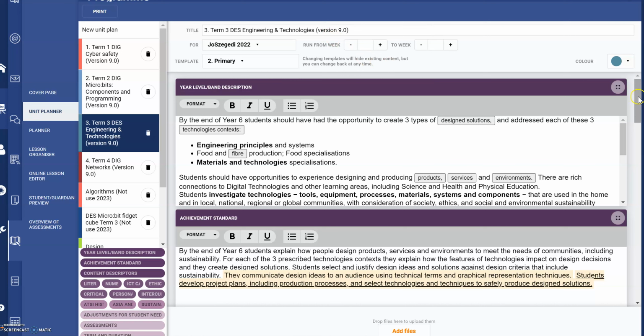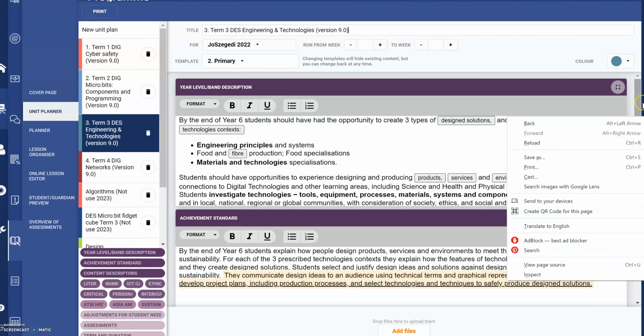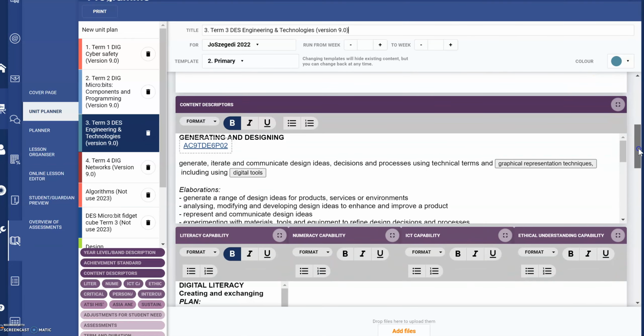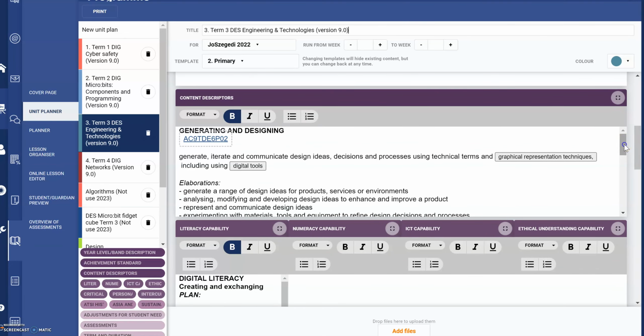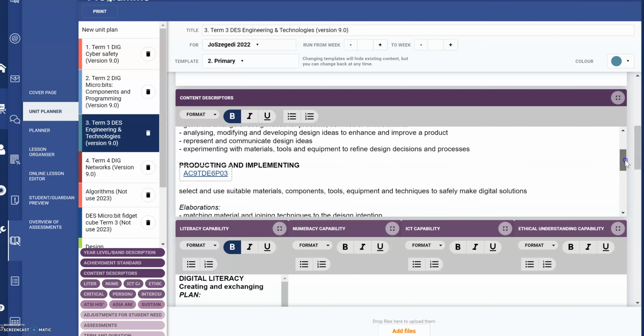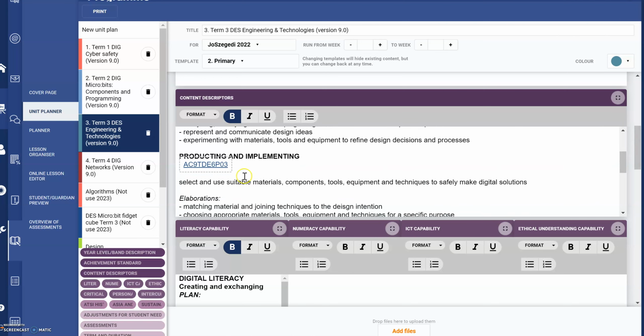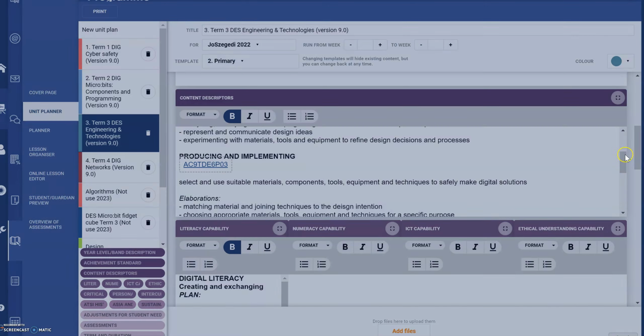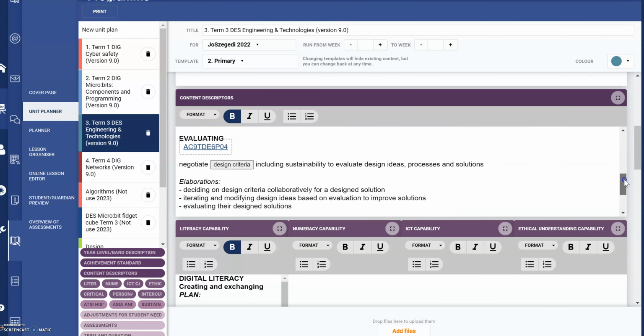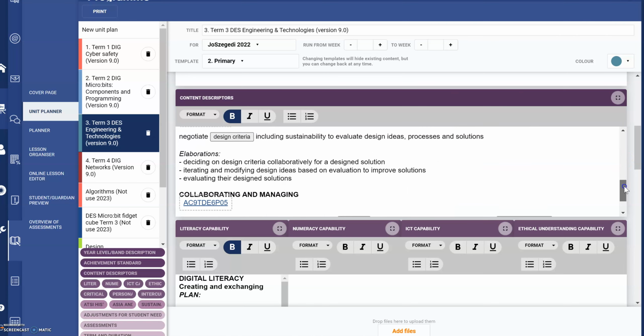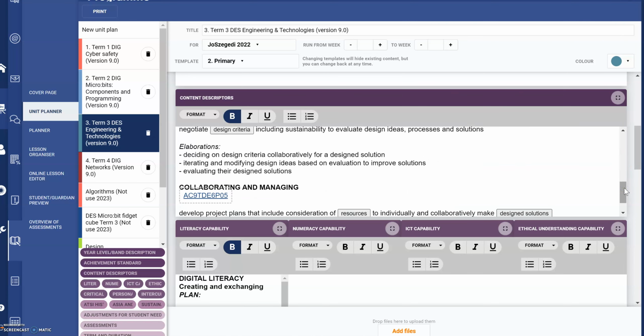So with this one here, what we're actually covering is creating and designing, producing and implementing, and evaluating, and collaborating. So it's the old design, make and appraise, if you are familiar with that.